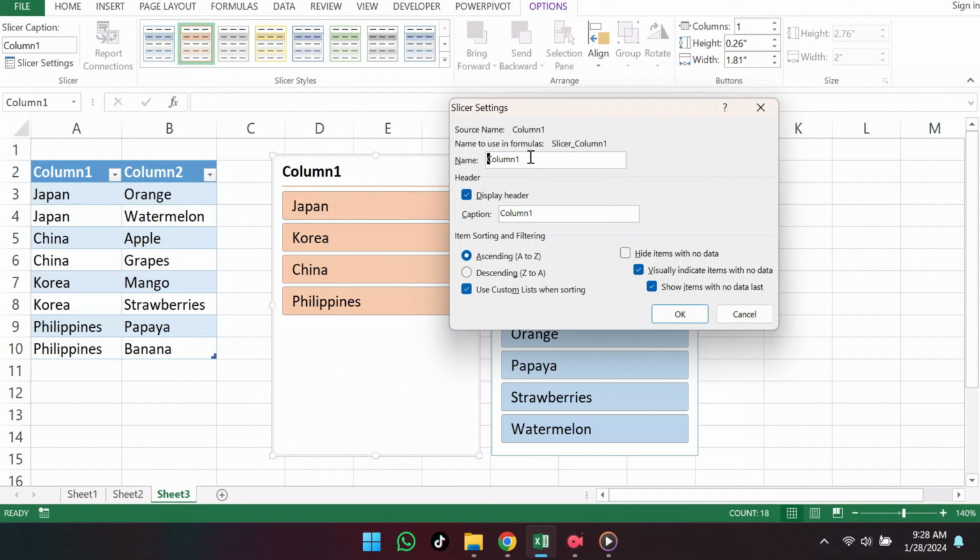You can decide whether or not to display a header. You can also change the way the items are sorted or filtered. You can also determine whether or not you want to show or hide items that have no data. I'll leave the general settings for now and click OK.